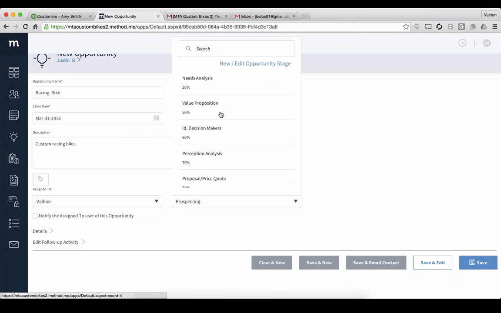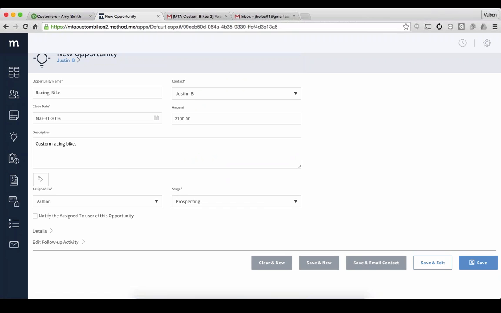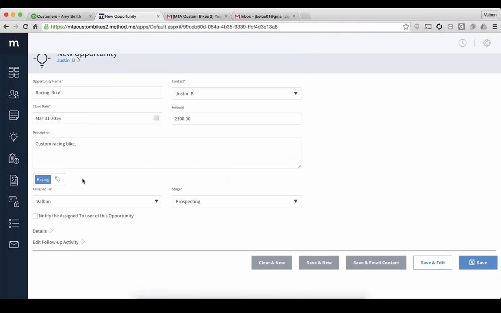This custom bike actually goes through various stages, right? So you have to get some needs analysis, you have to make a decision, you have to maybe start building it. And these stages here are the ones that we provide, but again, you can modify or create new ones or remove the ones that you don't like. Now, we're going to keep it at prospecting for now, and currently it's assigned to me. And again, we can tag opportunities, so we can apply different tags. This is a racing bike, so we'll tag it as racing. And all we're going to do now is go ahead and hit save.